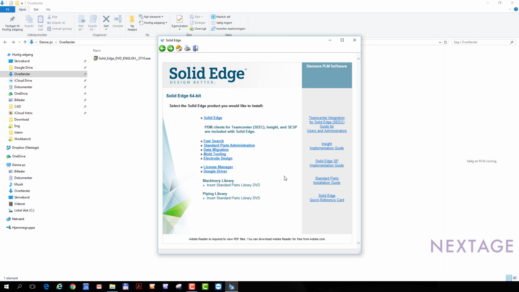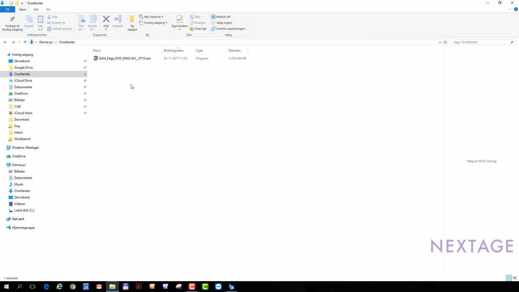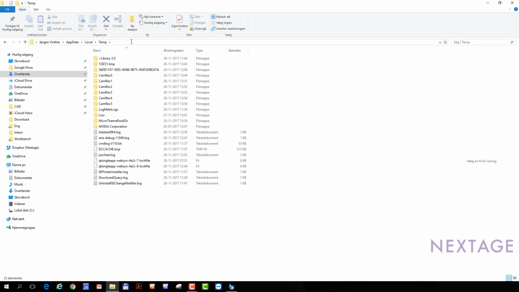Now this unzipping process can be quite time consuming, and if you have a lot of Solid Edge installations to make, this next little trick will save you a lot of time. While you still have the Solid Edge install wizard open, go to a Windows Explorer, and in the address field type in %temp%. That will place you in the temp folder.